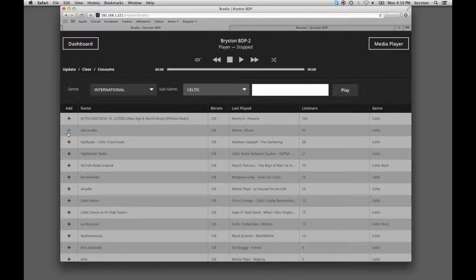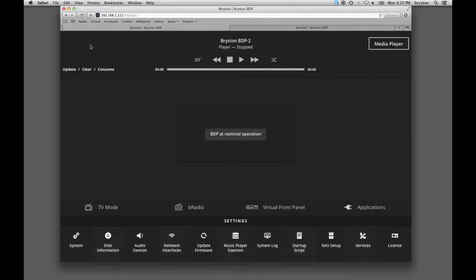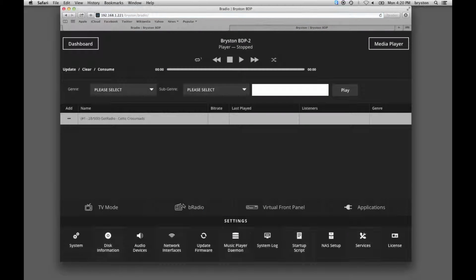Don't know why these plus buttons weren't showing a second ago, but basically they allow you to favorite a radio station. So now that I've favorited that radio station, if I go back to the dashboard and then back into Bradio, there it is. I can just click it and it starts playing it.